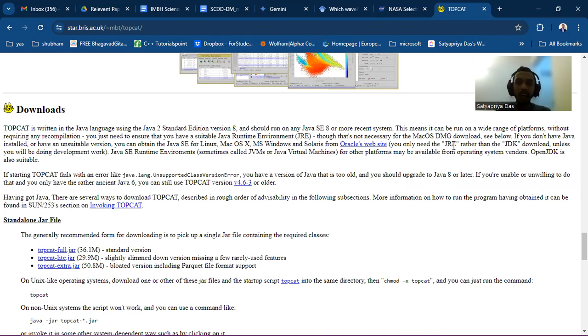So the JRE is one of those files. If you install that, then you can run all those programs which are written in Java. Since this is a program written in Java, and there are a lot of similar softwares written in Java, you can directly run them by installing this. So you can go to the website and install it. Once that is done, you can download this jar file. This file will directly run.